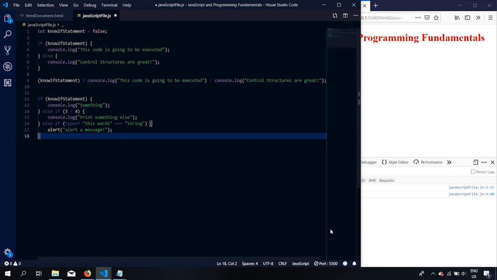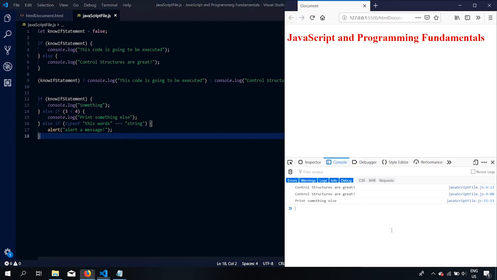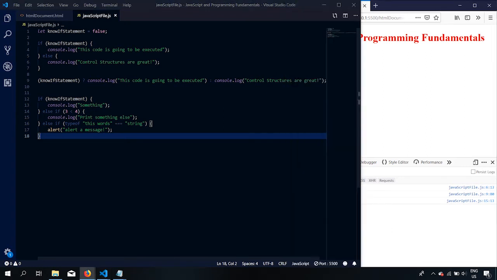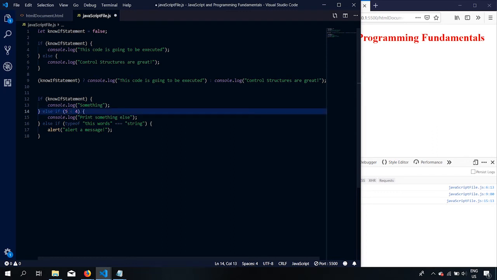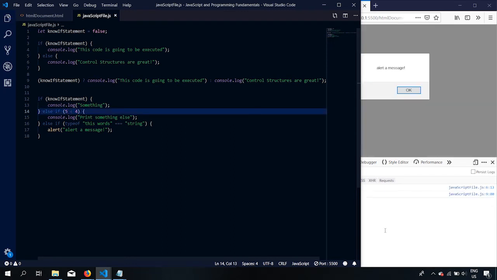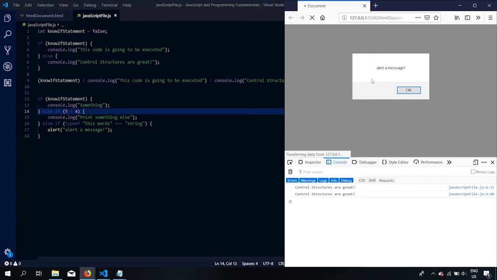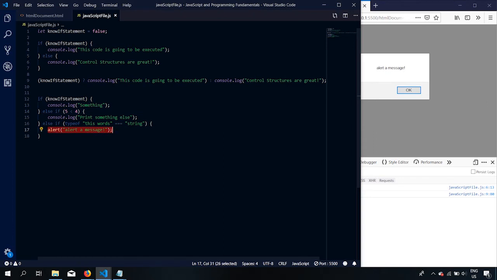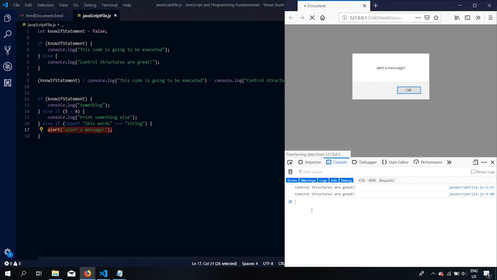If we save it and check here in the browser, we get print something else because no if statement is false and 3 is less than 4. But what happens if we put 5 here, 5 less than 4, and we save it? Now we have an alert message, which is this one, and print something else is not being printed.